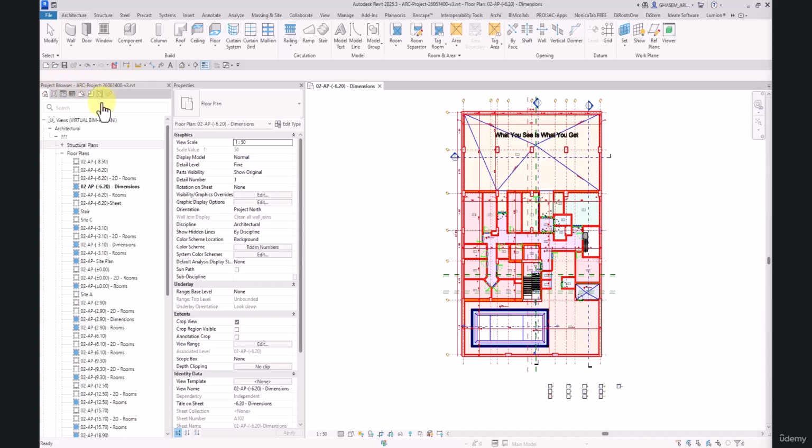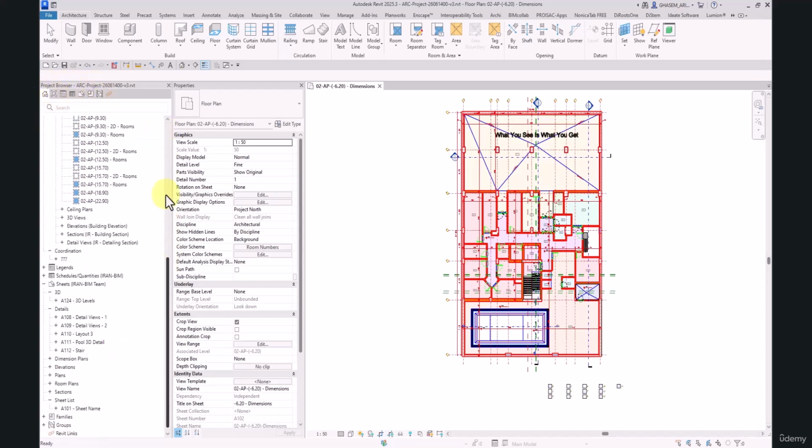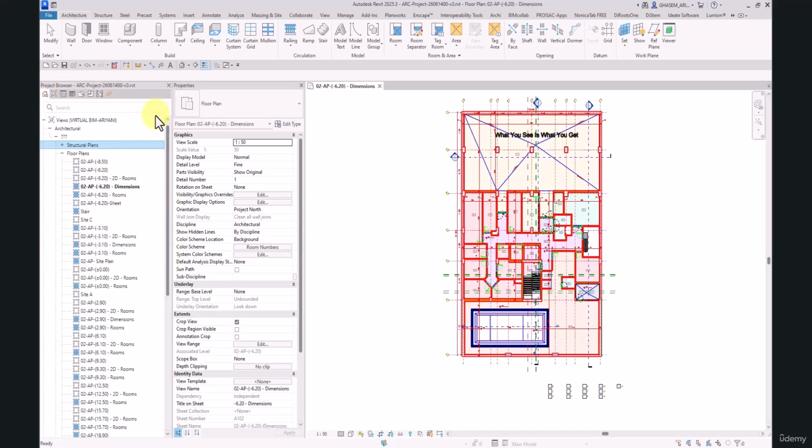Today we're going to start talking about the Project Browser tab. Guys, up to this point we used this tab so many times for so many different purposes. But in order to learn everything about it completely, there are some points that we need to discuss.